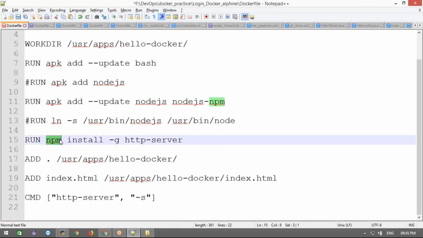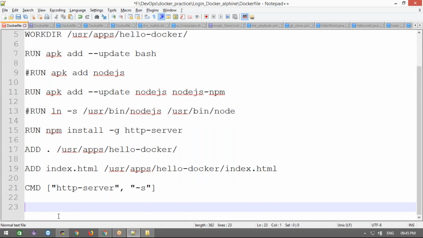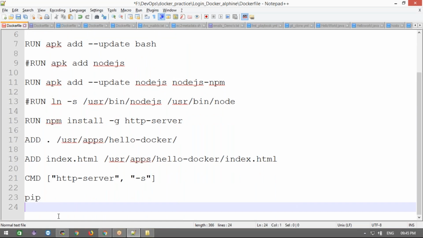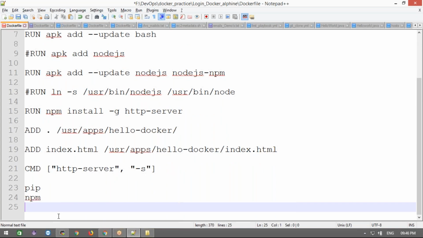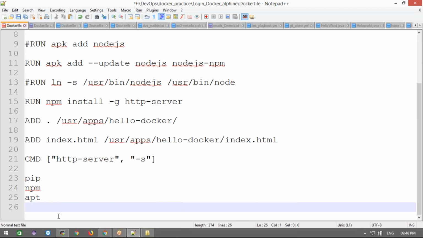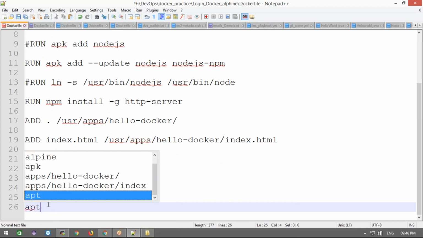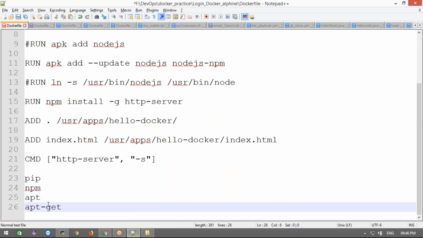Now next I'm going to use npm. What is npm again here? Here npm is also an installer, like apk. If it is a Python application, we are going to use the pip installer. If you want to install any Python-based package, we use pip. If it is a Node.js-based application, we install with npm. If it is Ubuntu, we install with apt. Earlier you guys would be confused: what is the difference between apt and apt-get?